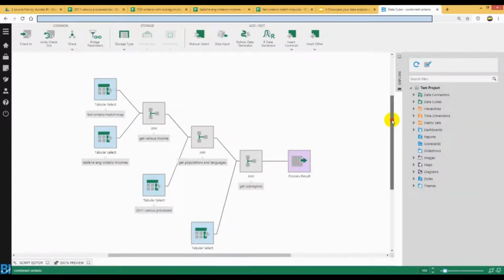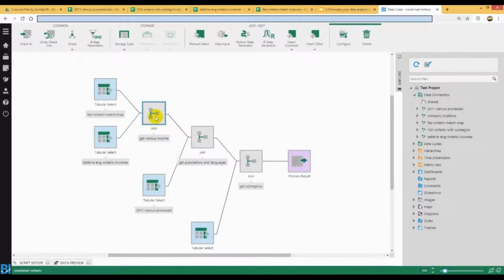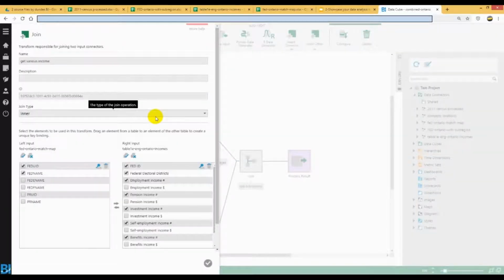Based on these 4 Excel files, first you drag and drop the federal Ontario match map, and you drag this table 1E, English Ontario income, and you apply the join condition. I believe some of you already know SQL, so it's a join condition based on the federal ID and the federal ID, marked as key here and key here.